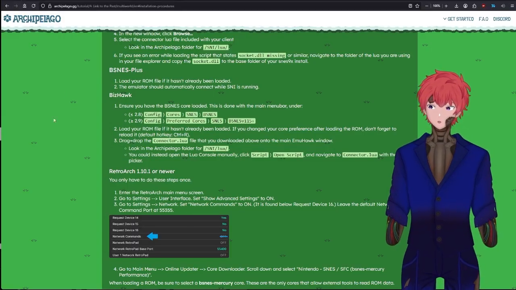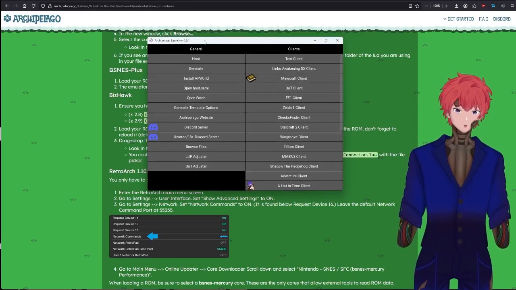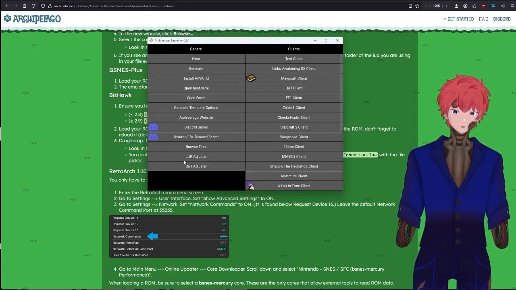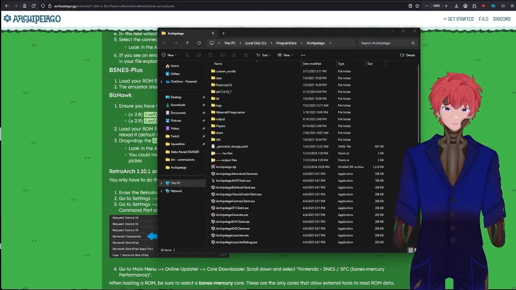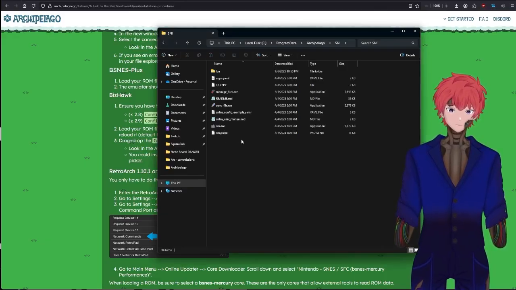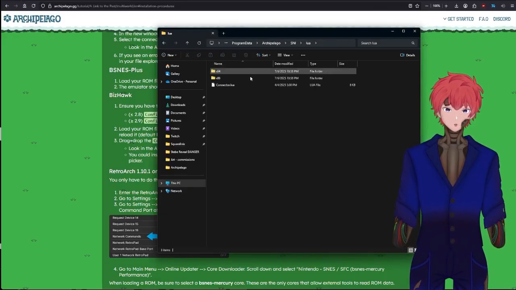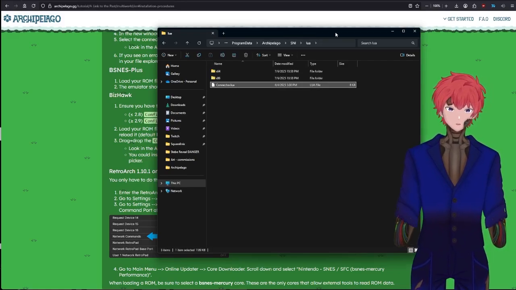Once done, you'll also need to go into your Archipelago files. One quick way is, again, going back into here, going into the option of Browse Files. You'll need to select this SNI folder here, go into Lua, and you're going to need to have this connector ready to go. We're going to save that for a moment later.